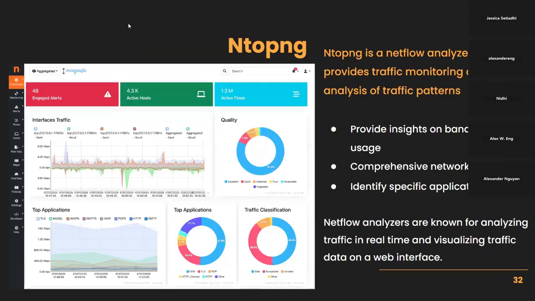So ntopng is a NetFlow analyzer that provides traffic monitoring and analysis of traffic patterns. NetFlow analyzers are known for analyzing traffic in real time and visualizing traffic data on a web interface. As you can see over here, this is how the ntopng interface would look. ntopng in particular focuses more on deep analysis. It provides insight on bandwidth usage, provides comprehensive network monitoring, and helps identify even specific applications that are used in connecting to the server.